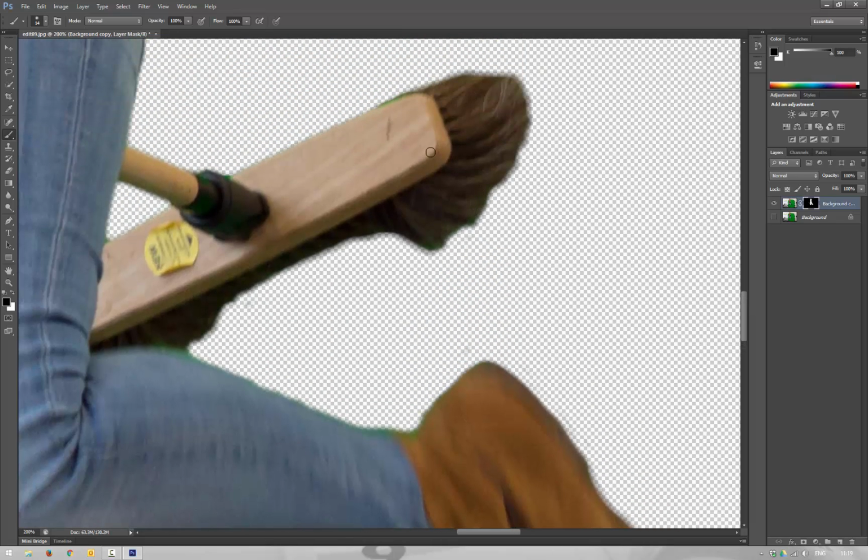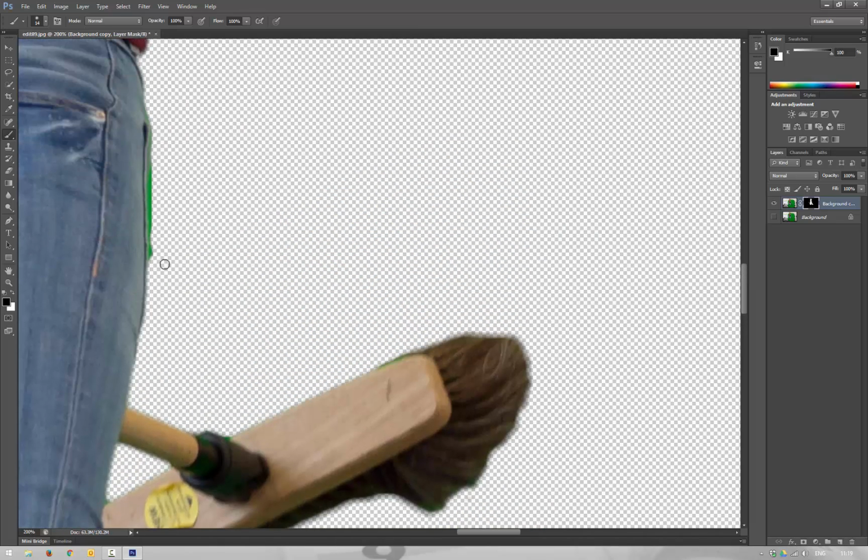Once we're happy with our cutout, we can move on to the next stage.